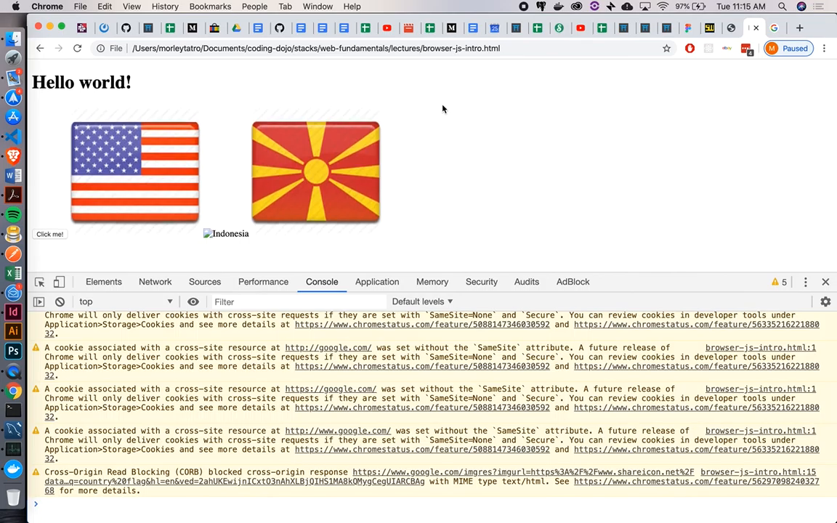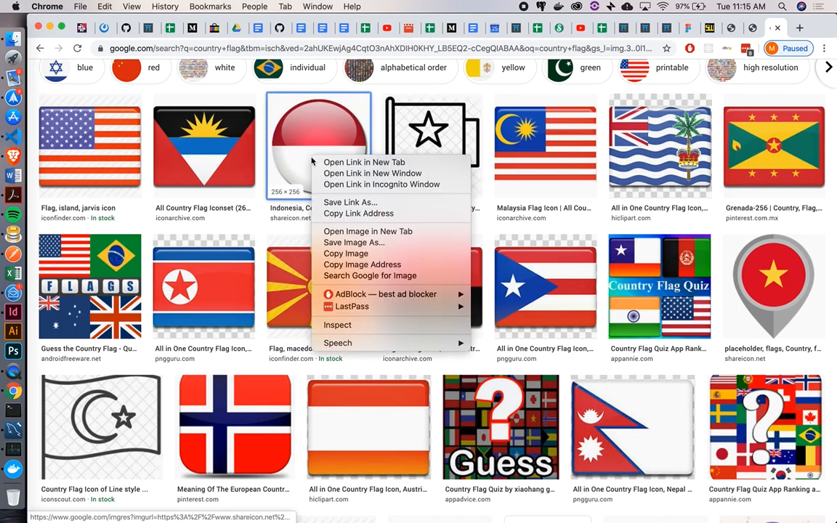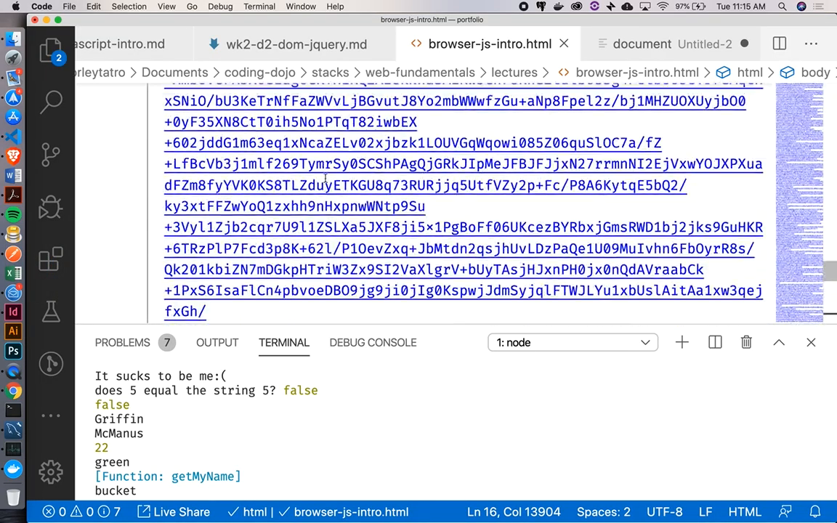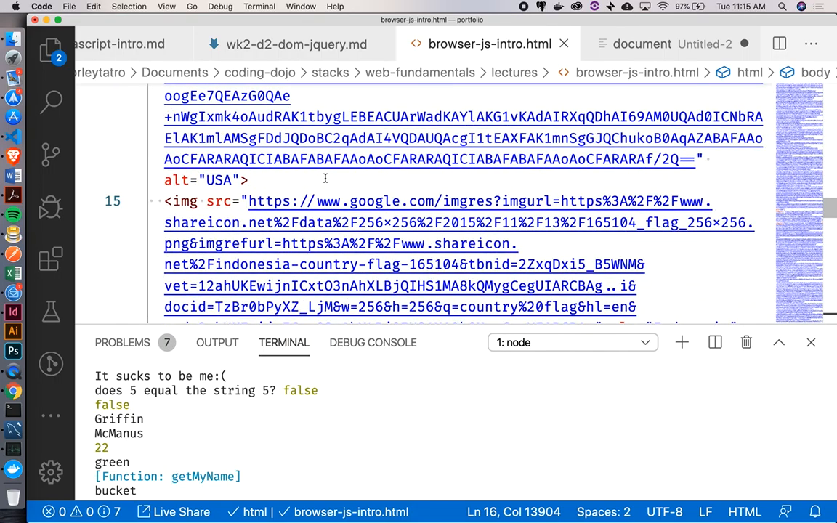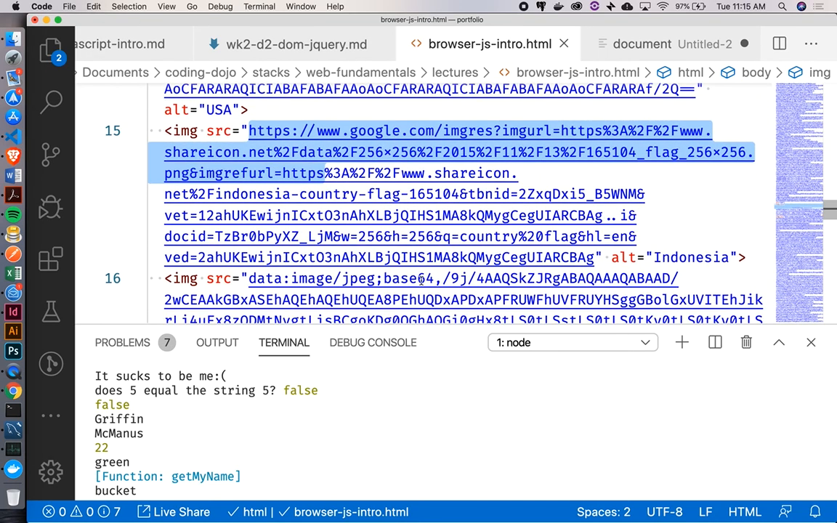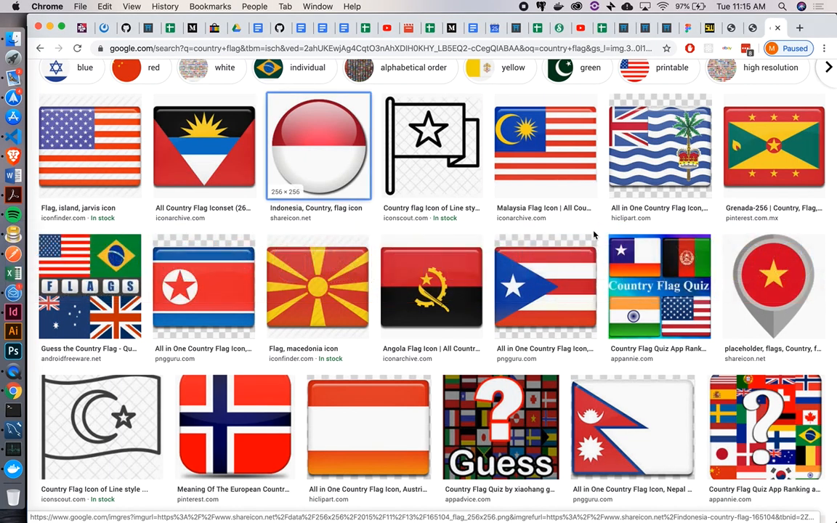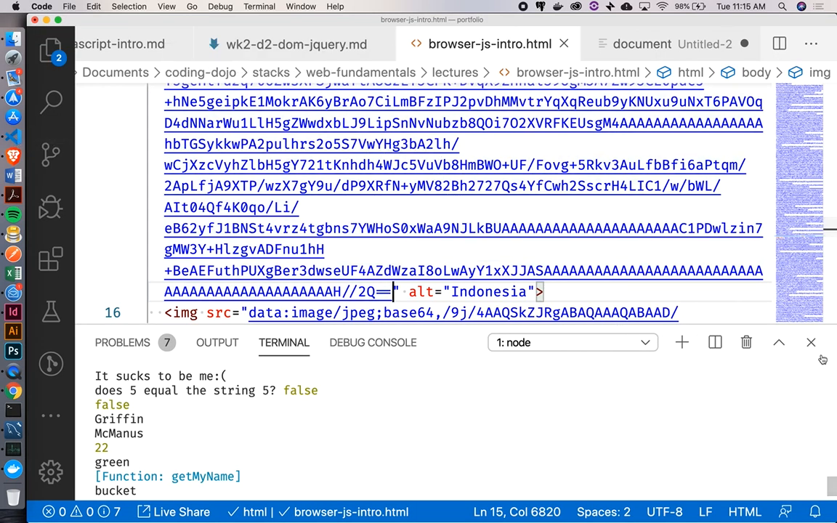What's wrong with Indonesia? Dang it. Indonesia I thought was good. So copy image address, right? Oh man. This is very painful. Okay, but I found where it is, so it's right here. Okay, that should work, because it looks nice and long. Hey, boom. Alright, cool. So let's get rid of our button, because we don't really need that, right?